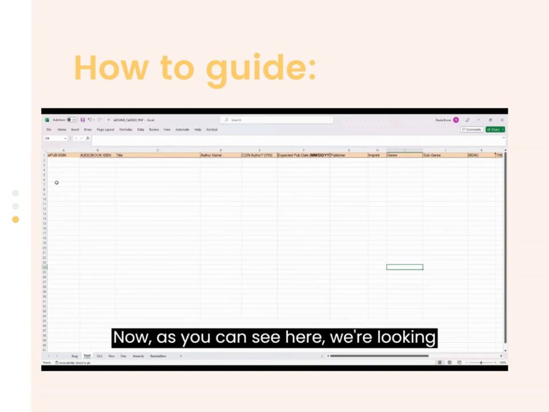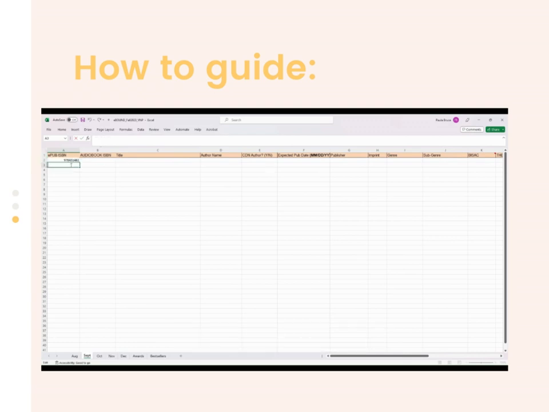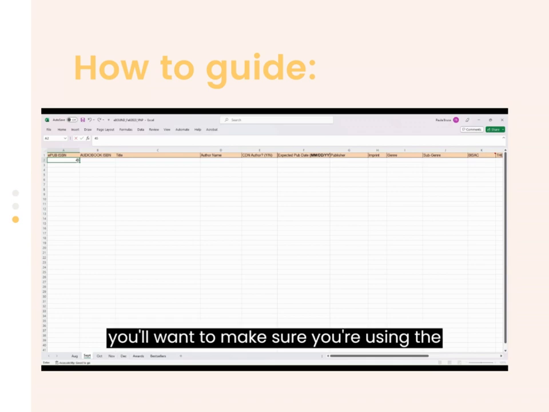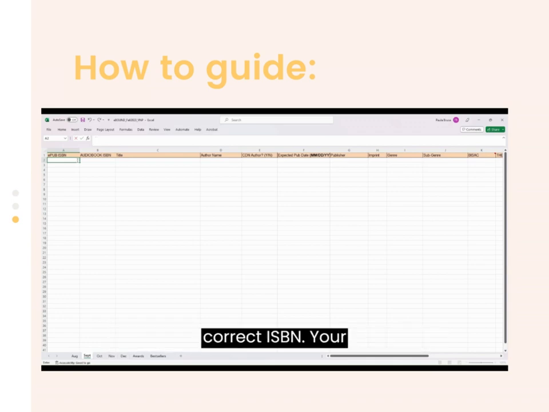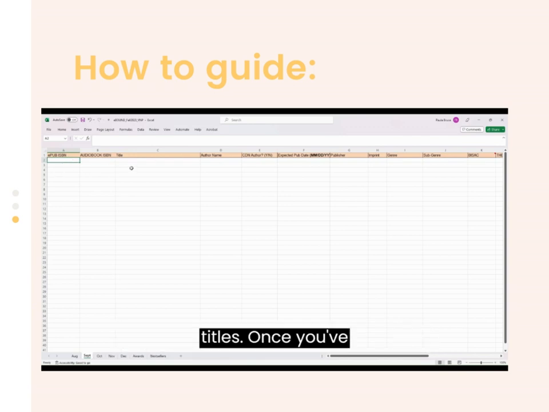Now, as you can see here, we're looking for EPUB ISBNs and audiobook ISBNs. So here you'll want to fill out your ISBN complete, no dashes, and you'll want to make sure you're using the correct ISBN, your EPUB ISBN or your audiobook ISBN. Do not put in the print ISBN because when the vendor searches for the title in their system, they won't be able to find it. And we want them to find these titles.